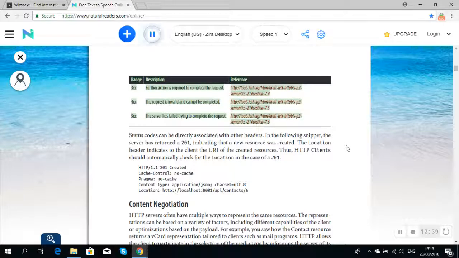http://tools.ietf.org/html/draft/ietf FBIs P2 Semantics 21 Section 7.4, 4xx: the request is invalid and cannot be completed. Section 7.5, 5xx: the server has failed trying to complete the request.